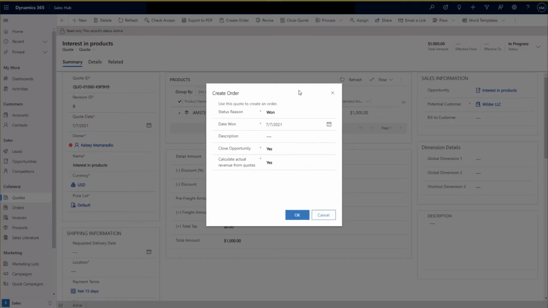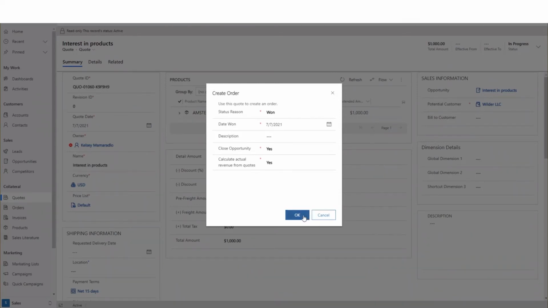The Create Order form pops up to ask how I want to proceed with this quote and opportunity. I'm going to say that my status reason of this quote is won, since we are creating the order. The date defaults to today's date. And it'll ask me if I want to close my opportunity and calculate actual revenue from my quotes, which both default to yes, so that looks good to me. Now I can click OK.